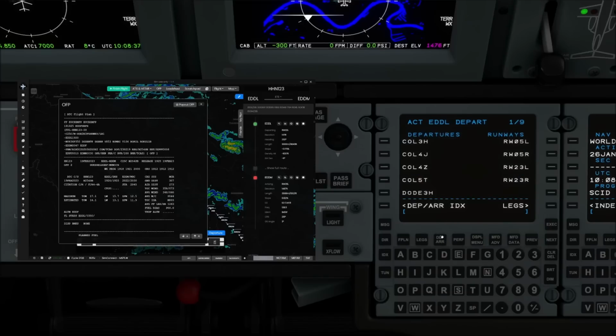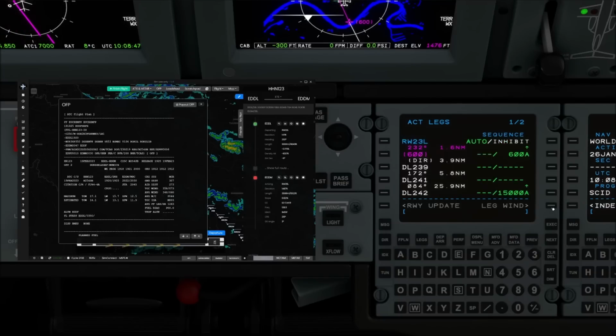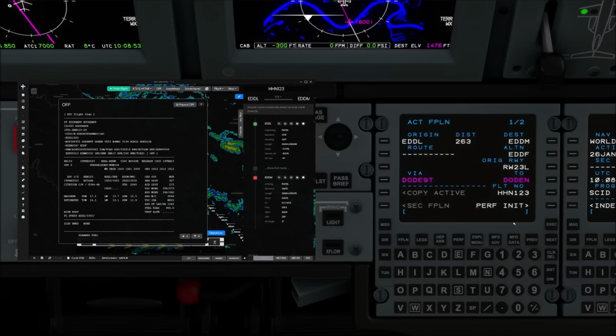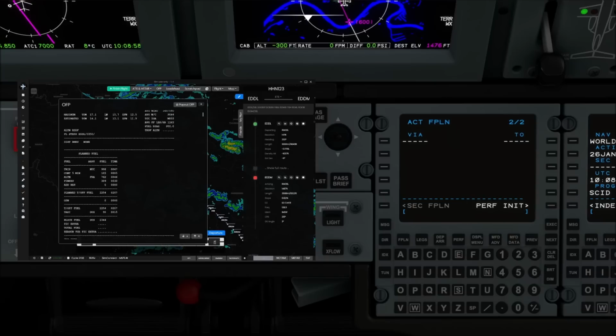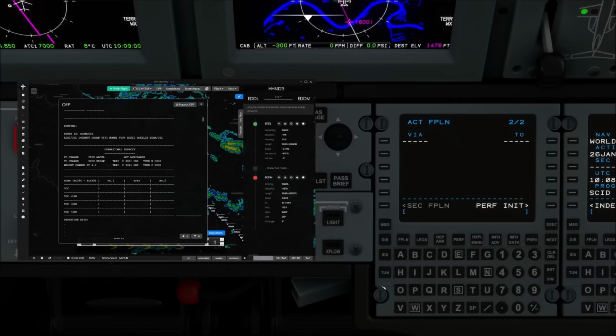So, departures arrival, and 23 left, Doden 9 Tango. See how it's pretty much exactly the same. Execute, and then we go back to... Okay, this wants to bring me to Lex, but that is not what I want. Let's go back to flight plan. That looked... Yeah, this is what I've been searching for. So, once again, same thing.